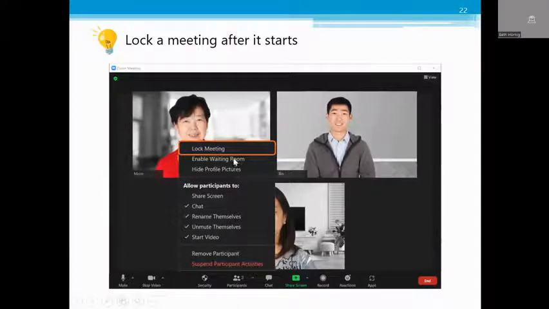You can enable the waiting room, and that makes it so that anyone who is joining your meeting has to wait for you to approve them to come in. So if somebody's in your waiting room and you don't recognize who they are, you don't have to let them in.